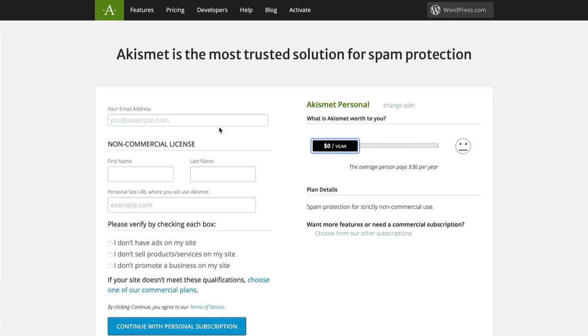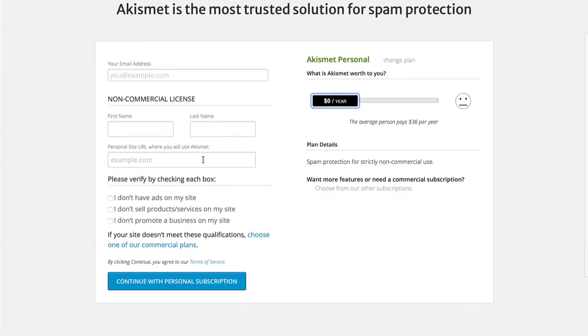it makes it free. And I'll put in my email address, my first and last name, and the personal site URL. This is going to be your domain name, your www. Then click these to agree that you don't have ads on your site, you're not monetizing your site for advertising, you don't sell products or services directly from your site like an e-commerce, and you don't promote a business on your site. That means that you're not an affiliate for other products or companies. And then go ahead and click Continue with Personal Subscription.